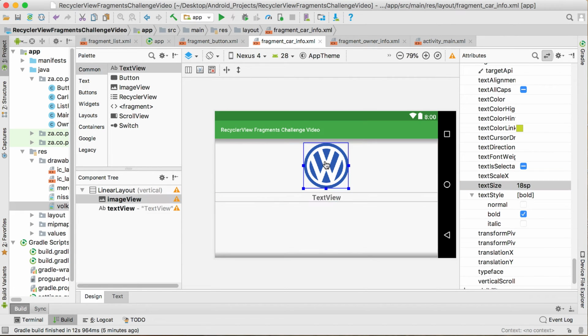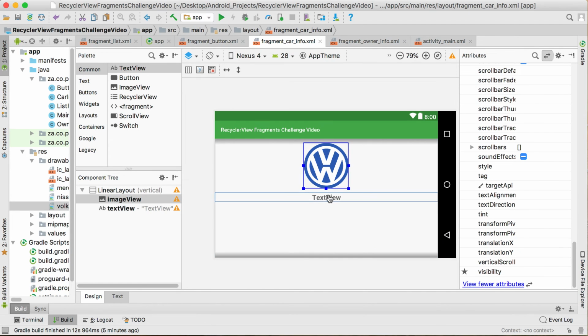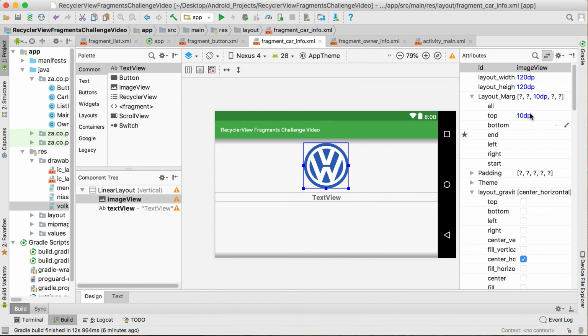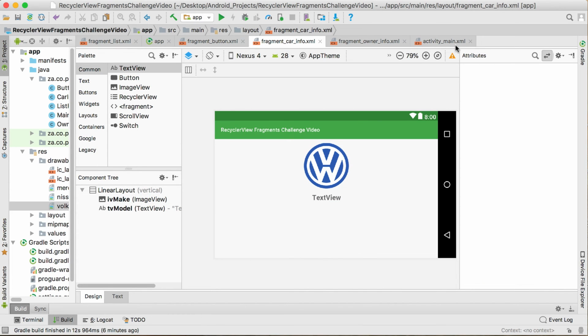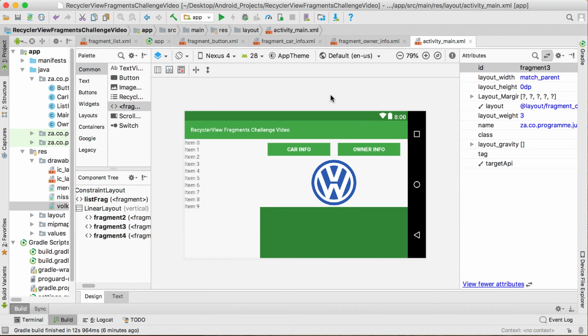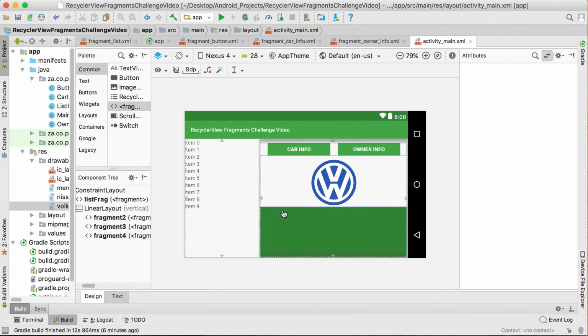Right, so because we want to change the picture here as well as change the text there, we need to give them IDs. So let's give this one an IV make. And for the text view, it will be TV model. So we'll show the make there and the model there. Right, so let's go to main activity XML. This one now looks like this. Don't worry too much about cutting off. We'll see when we run it and we show and hide, then it should be fine.